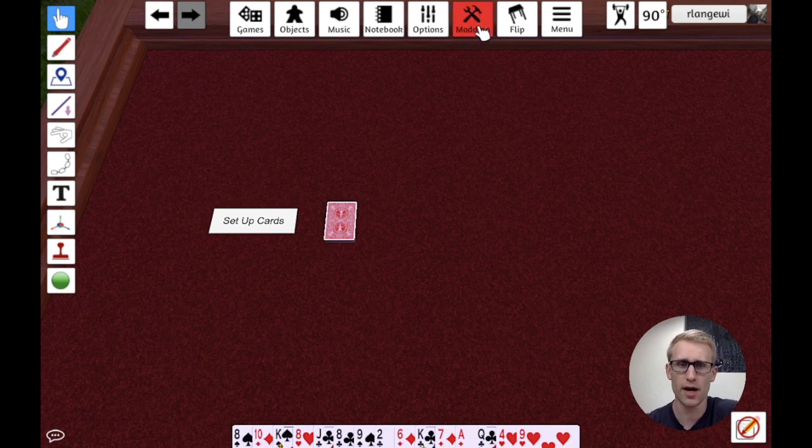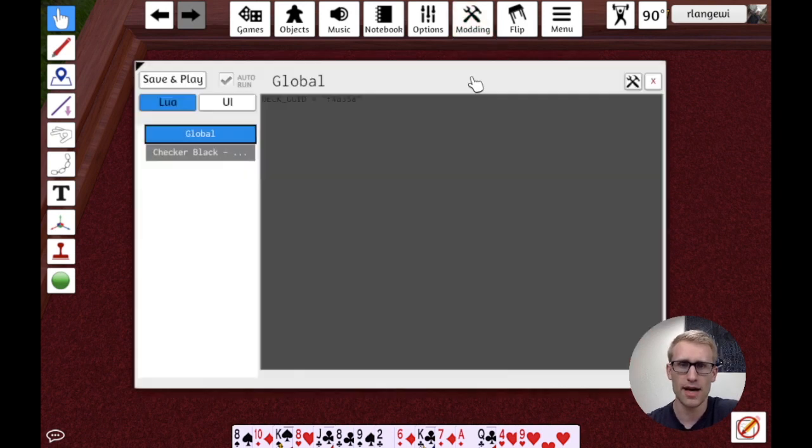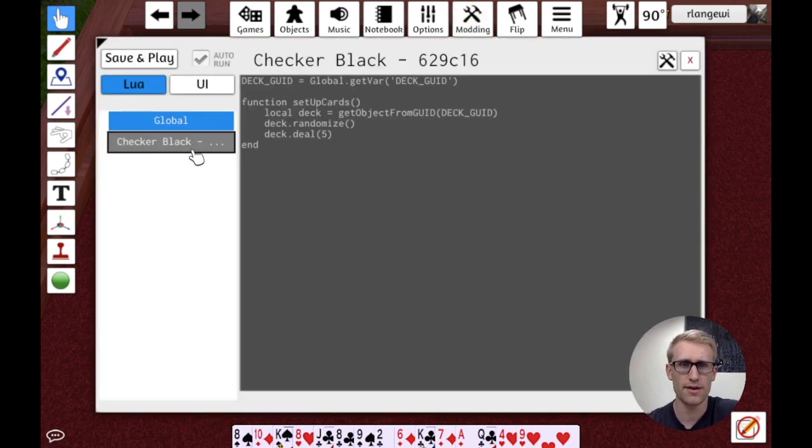So let's come back into our modding folder. And let's go to our button. And it's all going to still be in the setup cards function, right? This is where everything needs to happen for us to be able to set up the game.